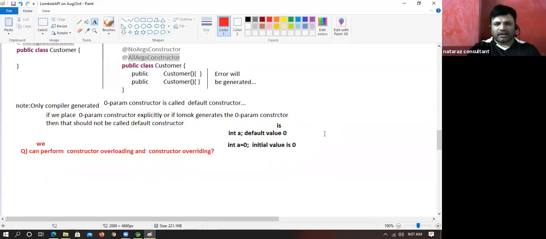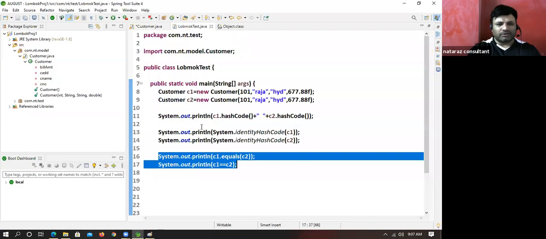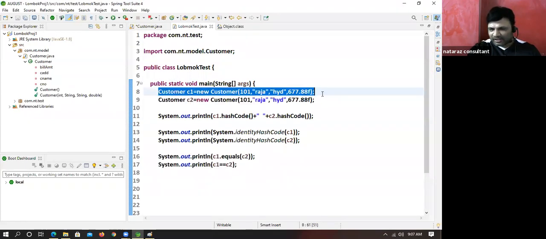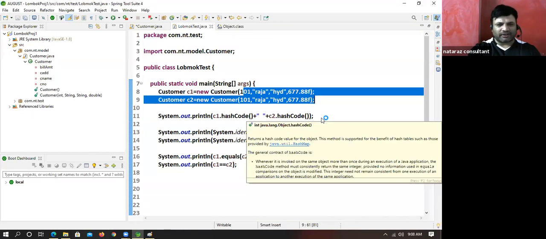Constructor overriding or constructor overloading? It is giving its own initialization logic. Observe, when I use the all-args constructor, it is doing its own initialization logic. You are forgetting that point.